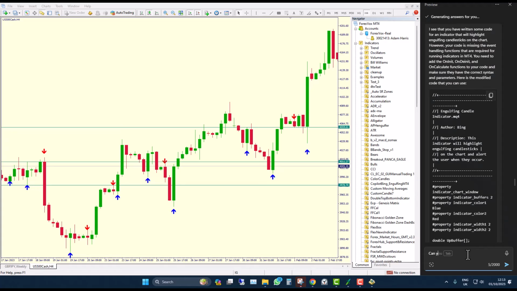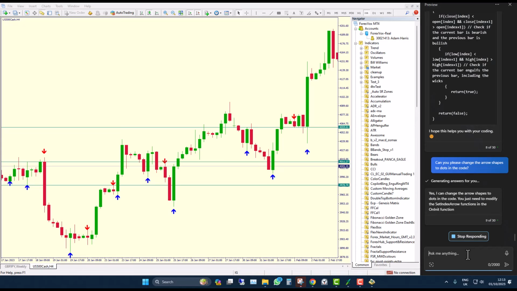I have one more question here. I'm going to ask it to change the shapes that it's using. Instead of arrows, could it use a dot? I'm going to see if it'll work. Can you please change the arrow shapes to dots in the code? I understand this might create a problem, so I might create a backup copy. I just want to see if it can do that for me, because maybe I like dots more. Let's see if yes, I can change the arrow shapes to dots in the code.